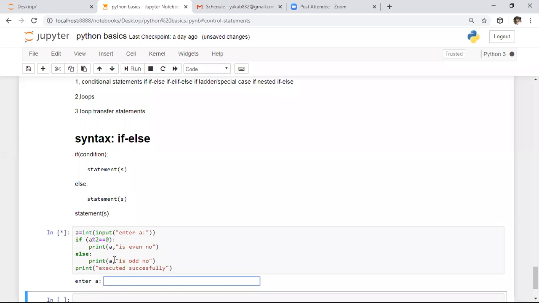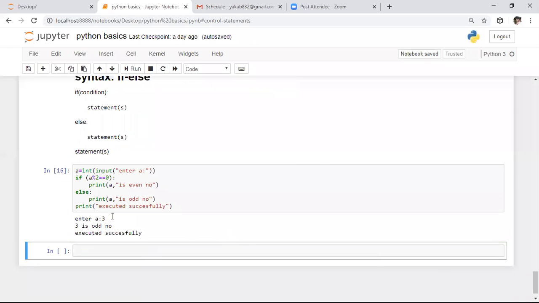Here I'm running this program. I'm entering the number as 3. After giving 3, it is giving the output like 3 is odd number. This is a complementary block for this if condition. Whenever this if block fails, it will obviously execute the statements present in this else block.